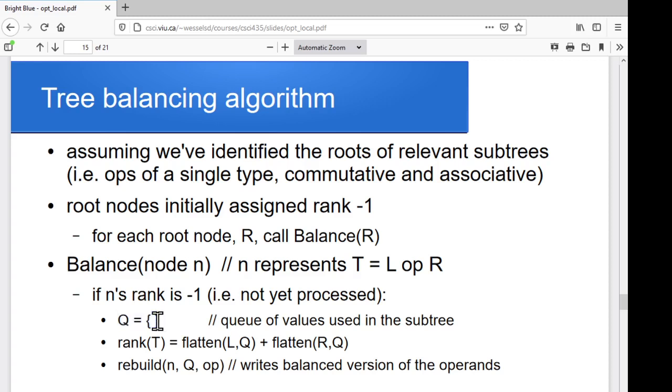Right? So again, we've just got this list of things that are going to get added together, or this list of things that are going to get multiplied together. So I'm just going to set up this queue to record the names of all of those things. I'm going to figure out what the rank of this tree is. Again, we're representing this operation. I'm going to figure out what the rank of this variable is for the left-hand side. Right? This is going to be, if you like, the variable that's associated with the result of our subtree n.